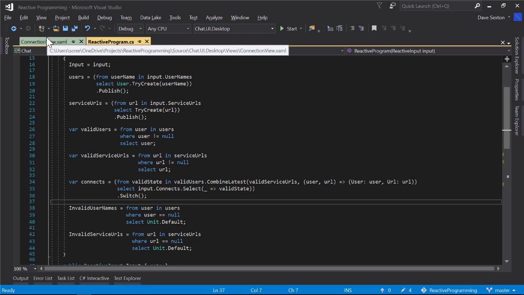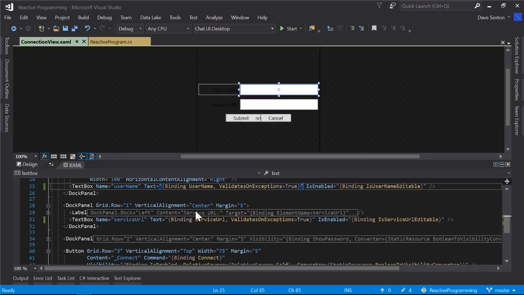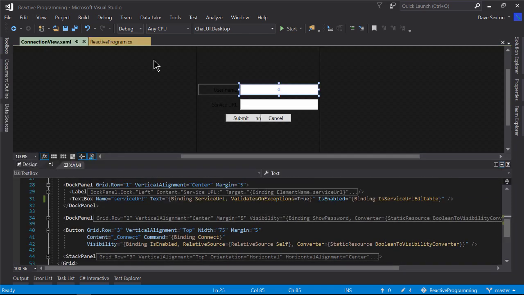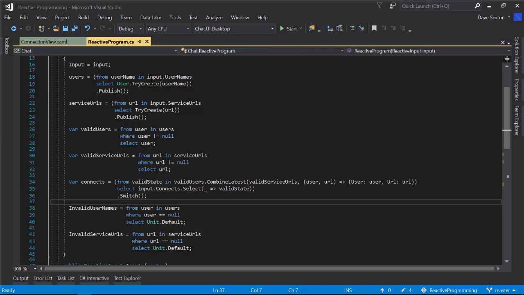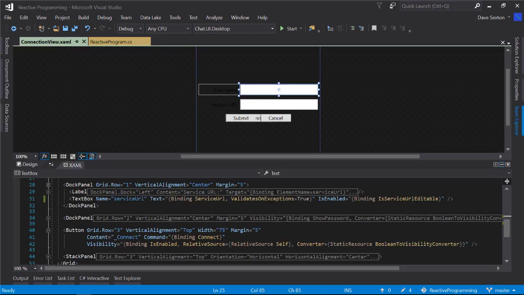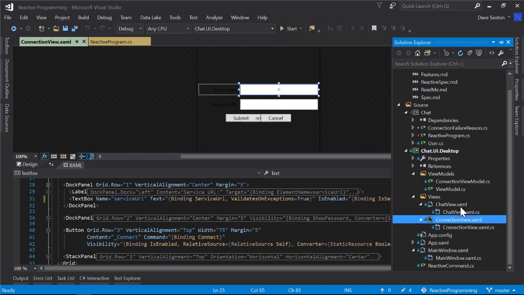The connection view is done for the most part, so maybe we can move on to the chat view right now. I know I probably would run out of time, but let's start it. Yeah, I'm going to start it. So let's go to the chat view.